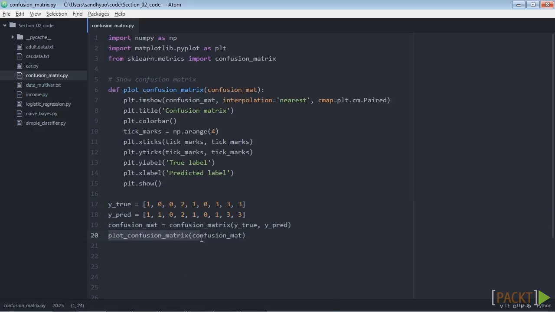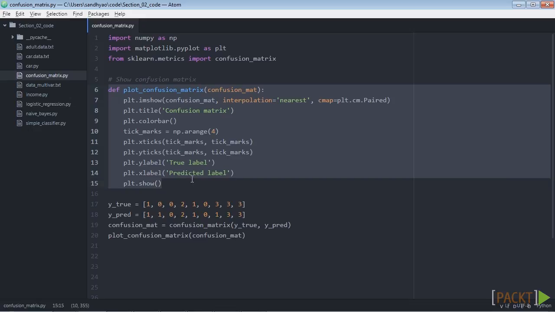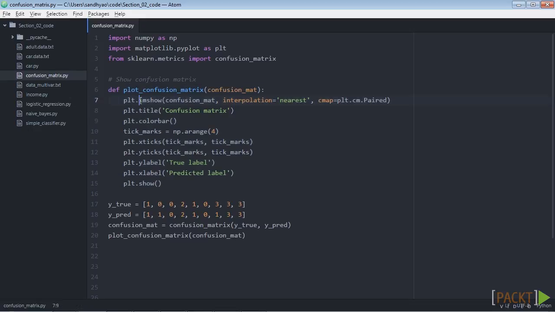Let's go ahead and define this function. You can see here that we have made this definition using the plot confusion matrix method. Here we use the imshow function to plot the confusion matrix. Everything else in the function is straightforward. We just set the title, color bar, ticks and the labels using the relevant functions. The tick_marks argument ranges from 0 to 3 because we have 4 distinct labels in our dataset. The np.arange function gives us this numpy array. So let's run this code.